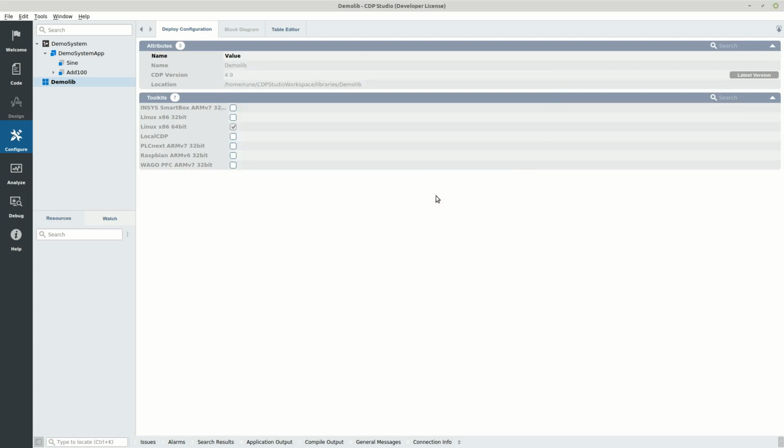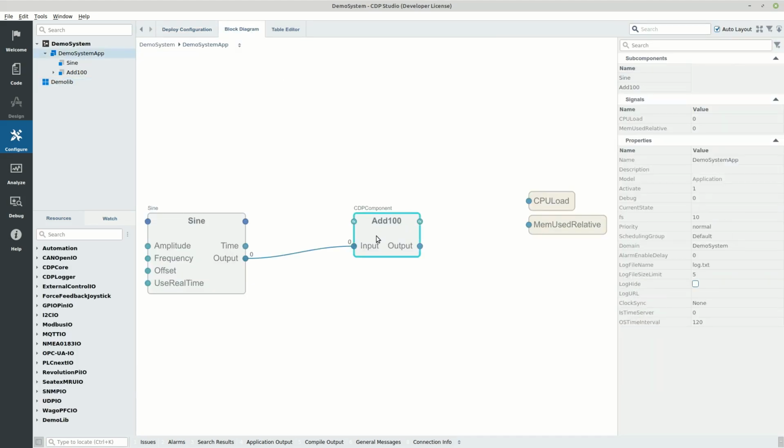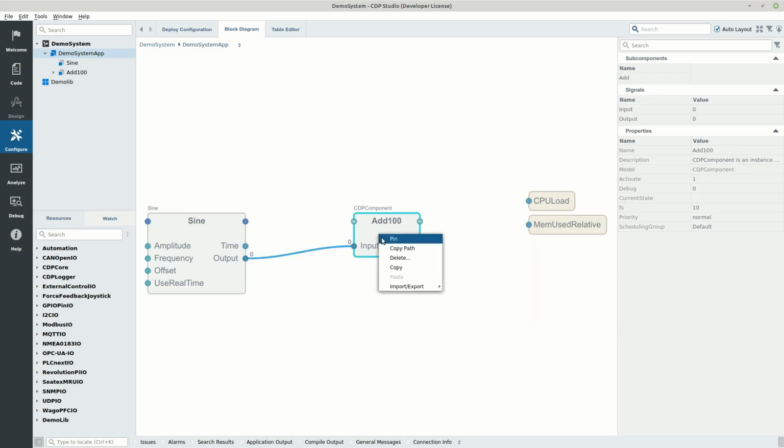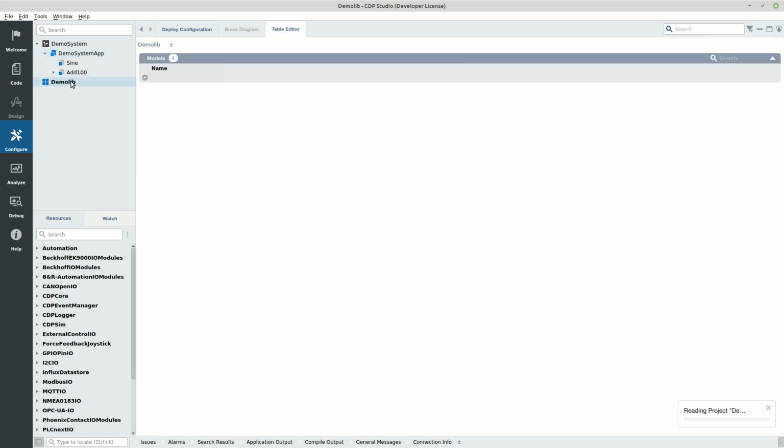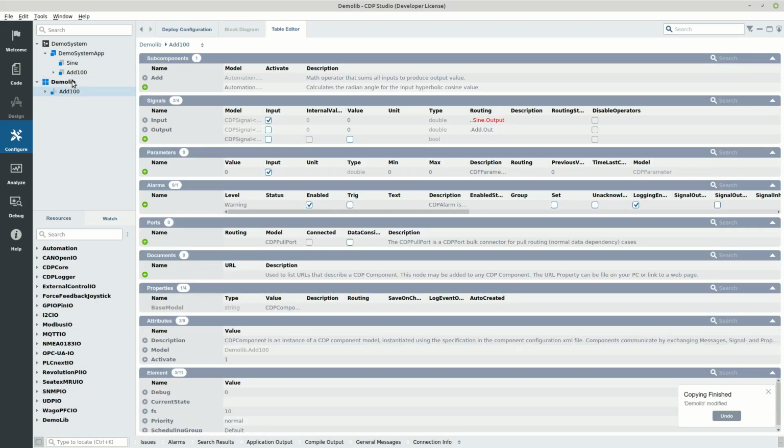Okay, back to the library. I can take the component I made, which is essentially just a configuration, and I can store it in the library as a reusable block. Just select the configuration you want to make reusable, copy it, and then paste it to the library. There you can change its name, and even modify its configuration further.